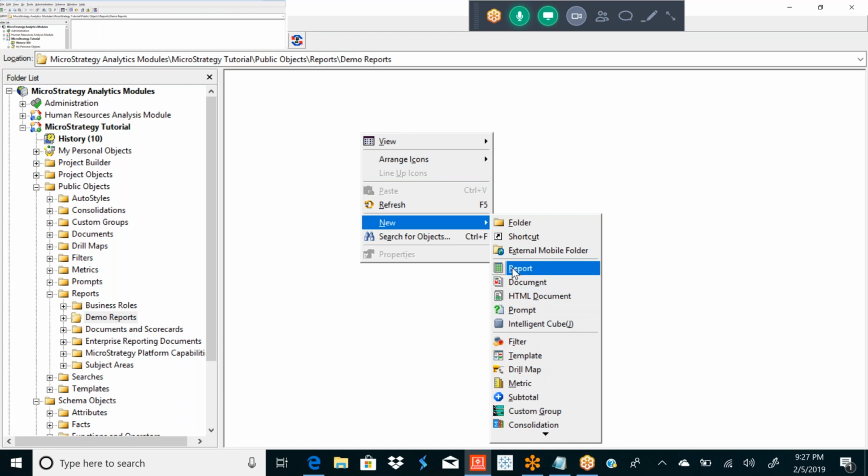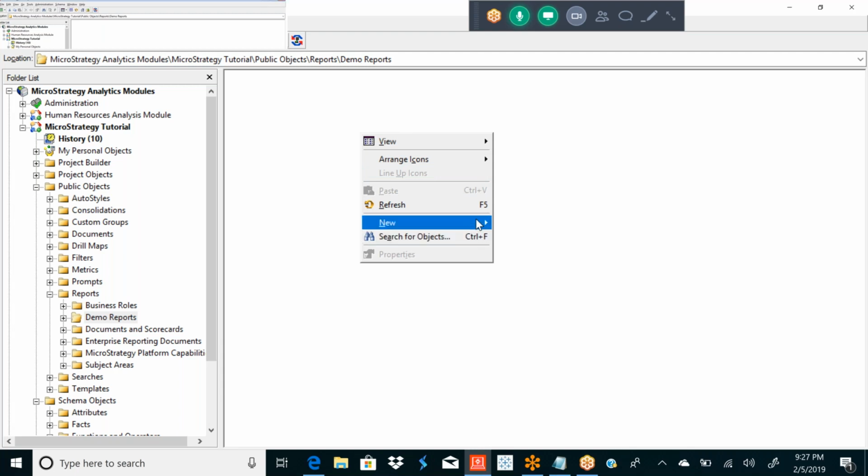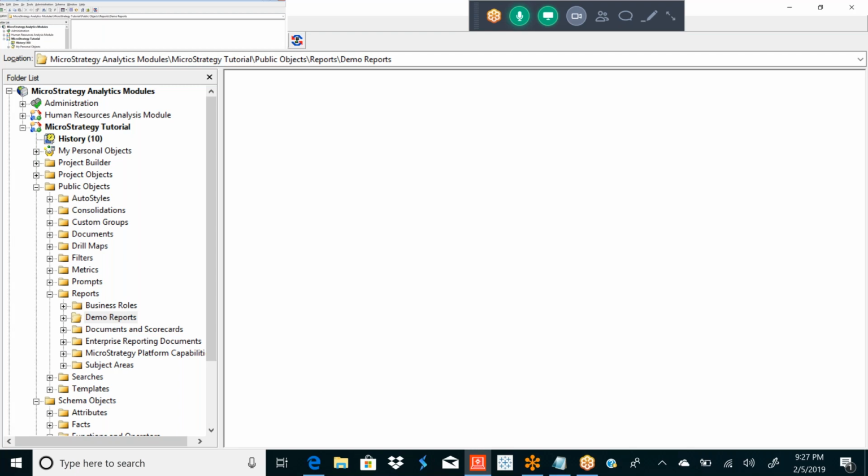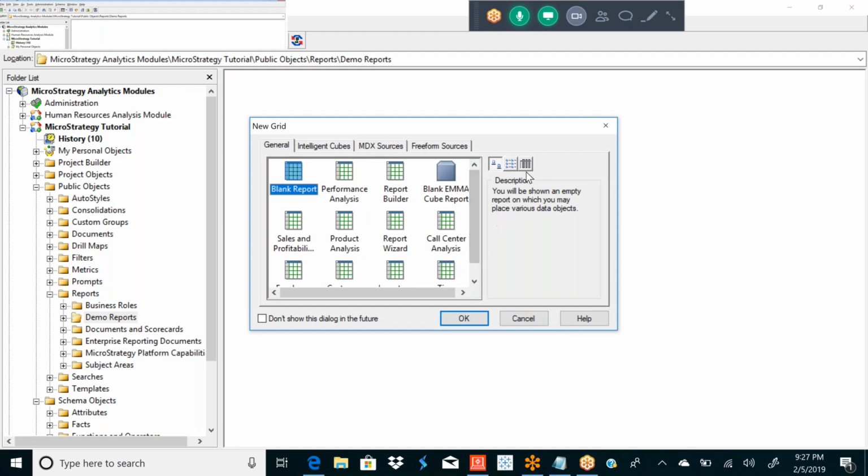My particular requirement now is to create a report. So I just click on this particular object, Report, and click OK. There will be different templates, like the way you have various templates in PowerPoint. Here also you have different templates, but for now I'm just choosing a blank report. So just click on OK.